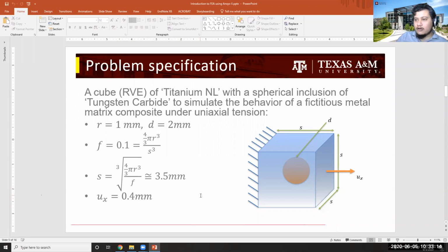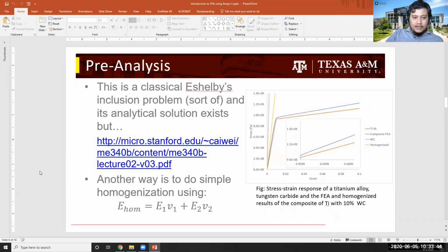So if you recall, and if you have ever done a tensile test, you know that most tensile tests are displacement control tests. So we control how much displacement we are going to be applying. The same is going to be happening here as well. So this is our problem statement. And again, as I said, we are going to be applying a uniaxial tension here. So we'll be interested in this stress strain response. Moving forward.